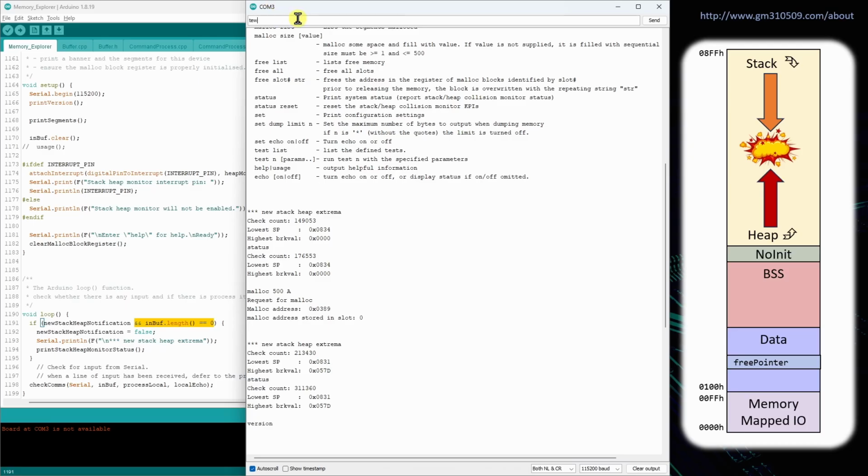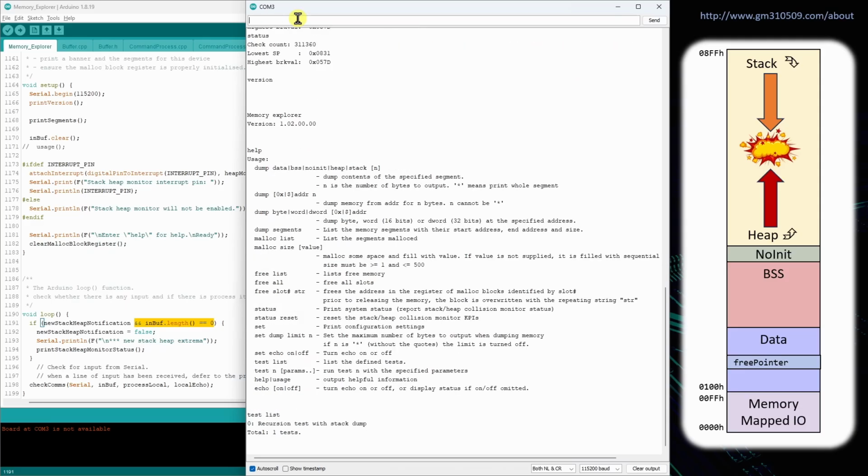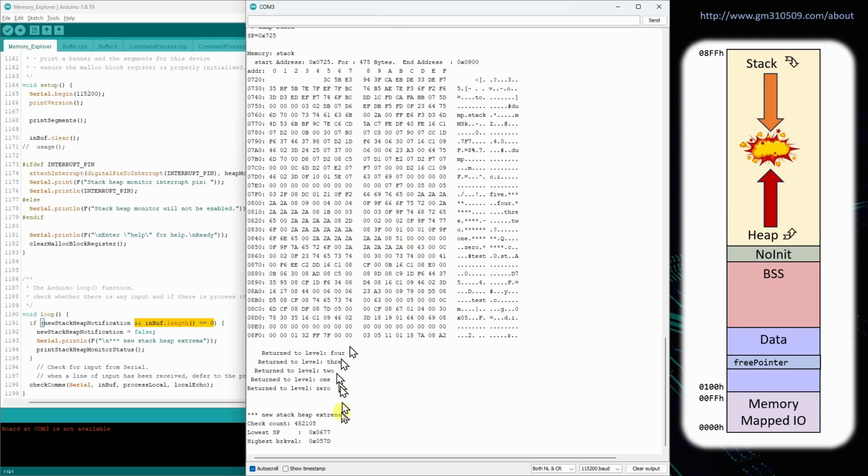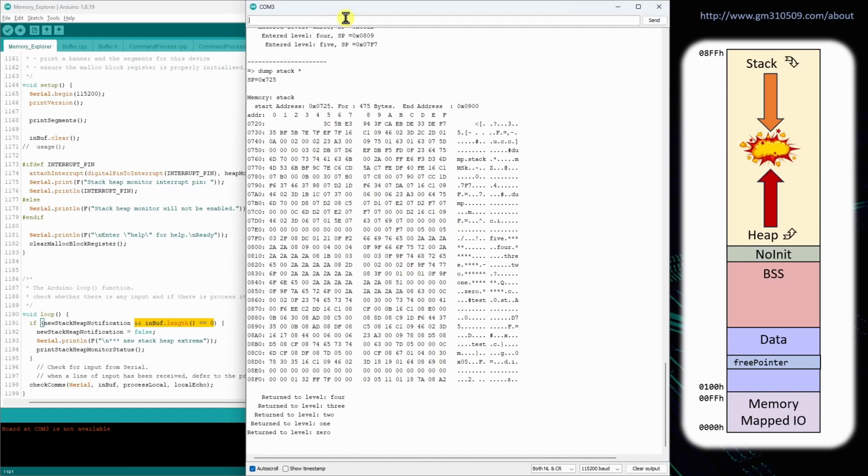Now if I run test 0, so I've currently got the recursion test with stack dump loaded. So if I do test 0, that should trigger a new message because the stack pointer will go quite low, and you can see it went all the way down to 677. And now we're only 100 hex bytes away, so there's only 256 bytes of space available. If I run it again, it's possible that we might get another message if it happens to see a lower value, which it doesn't look like it's going to.